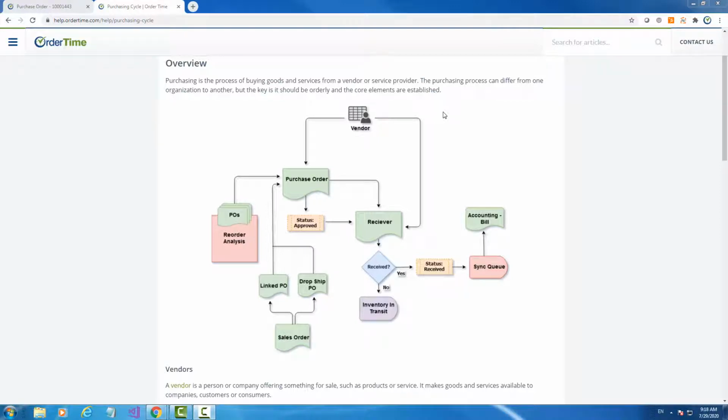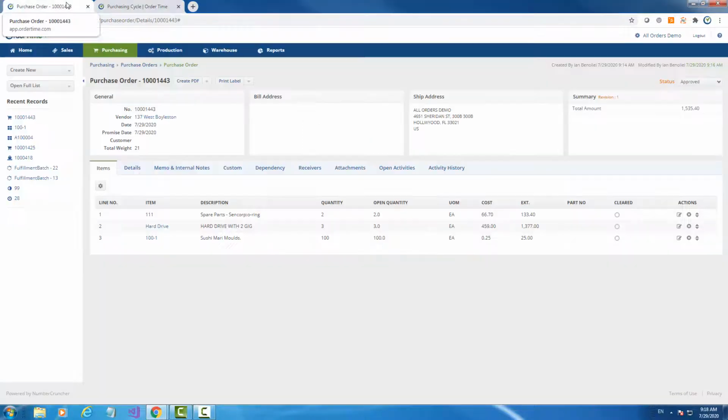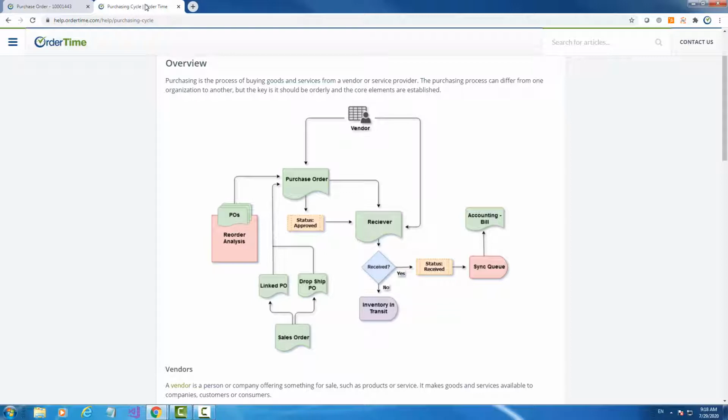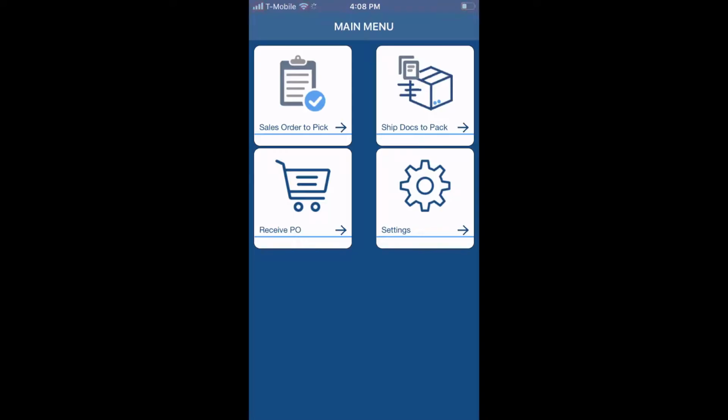As part of the purchasing cycle, a purchase order is received in one or more receivers. After the purchase order is approved, you can navigate to the purchase order and click Receiver to create a receiver and receive it into inventory. This process can now be done using the mobile device.